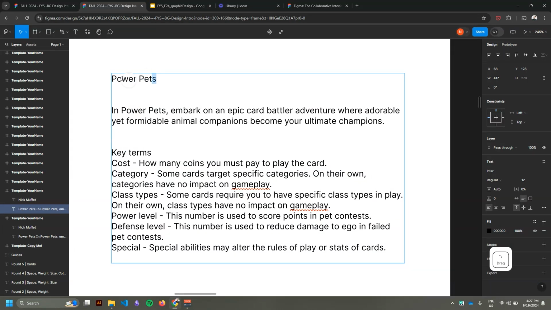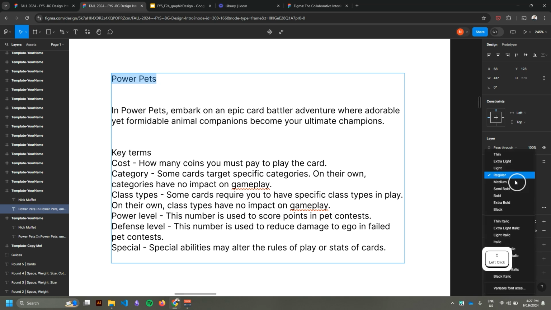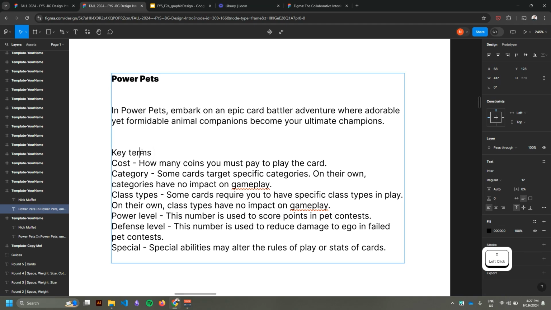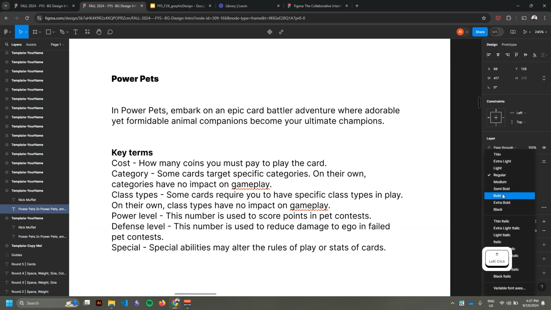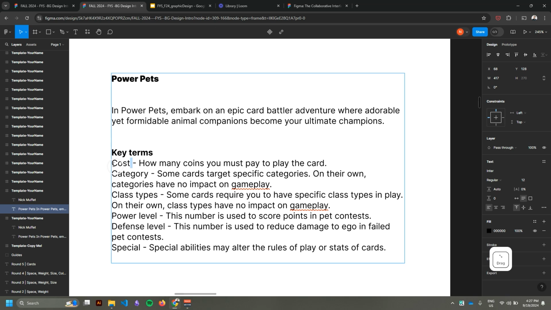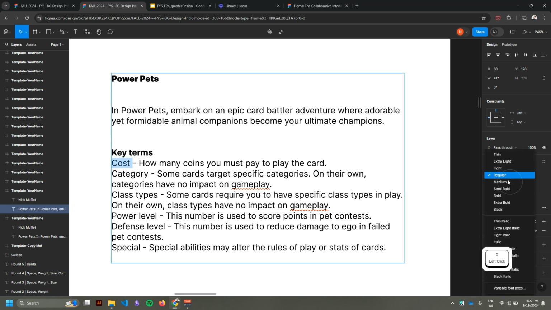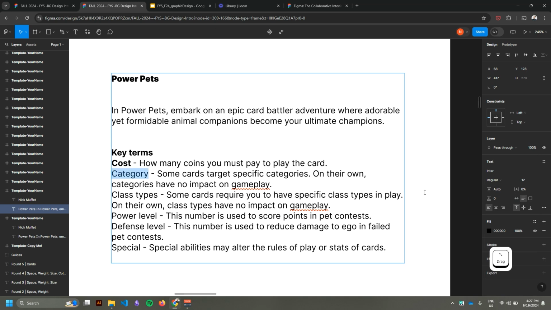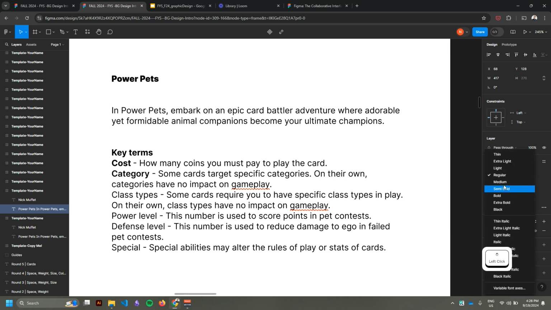So the title of the game seems pretty important. So I'm going to highlight that, come over here to where it says regular. I'm going to switch that to black because I think that's the most important text. And then key terms, because this is a new section, seems important, but not quite as important as the title. So maybe I just make this bold. And then maybe I want to bold the names of the key terms and leave the definitions the regular weight.